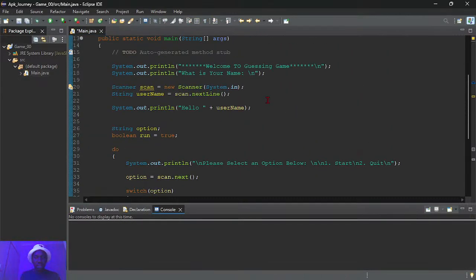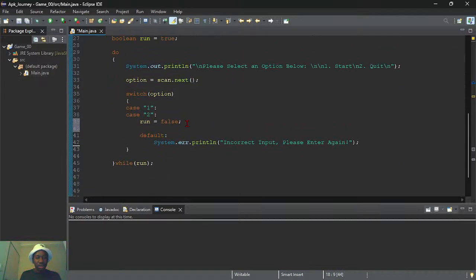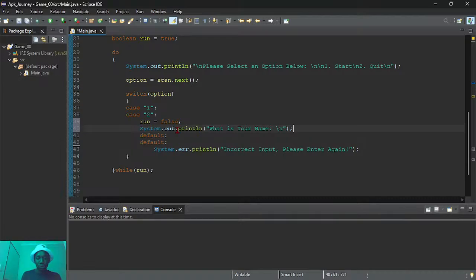Let me adjust this a bit. Let me just copy this one. Now when the user inputs 2, the game is going to break, and then it's going to output this message. We can say something like, what a loser, you chickened out.